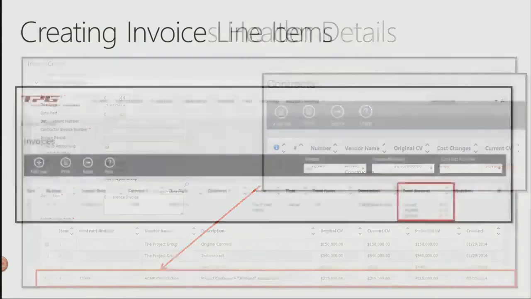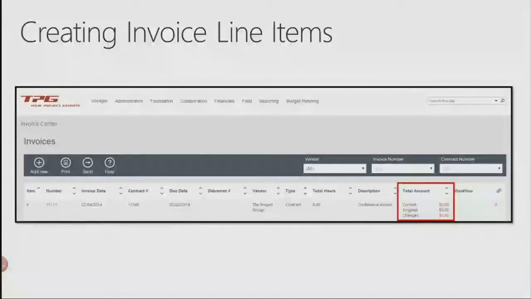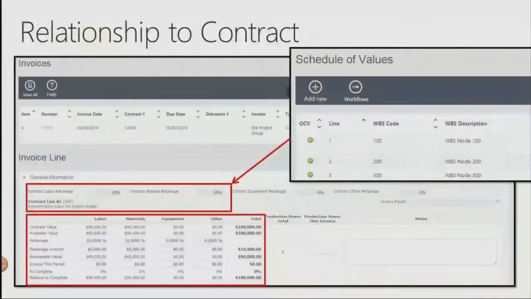So from here, I'm actually going to go in, and now my header details for the invoice are created, and I can go into the line item details of my invoice. What's pretty neat is the invoice center in the environment is going to bring in all of your contract line items. It's essentially taking your spreadsheet to a whole new level, where you can see the details of the original contract.